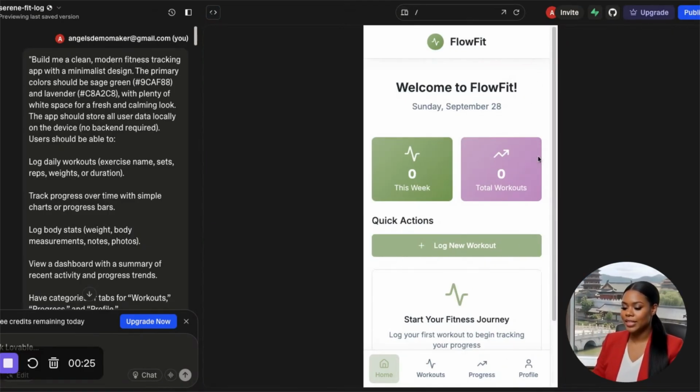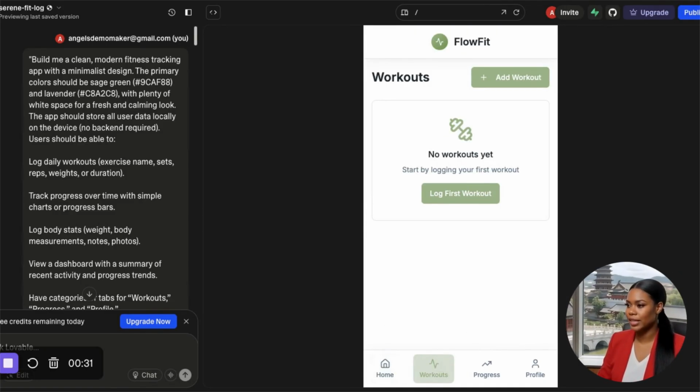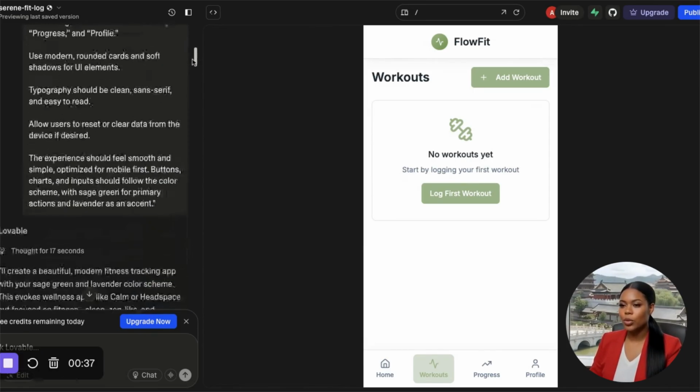Now, when I first tested it, I noticed something. The data on the progress page wasn't saving. Every time I refreshed, everything disappeared. That told me right away the app wasn't storing data properly. The recording wasn't working, so we will view the chat.